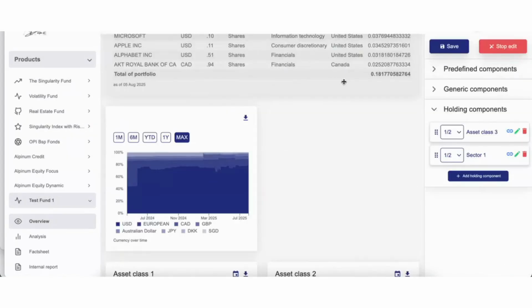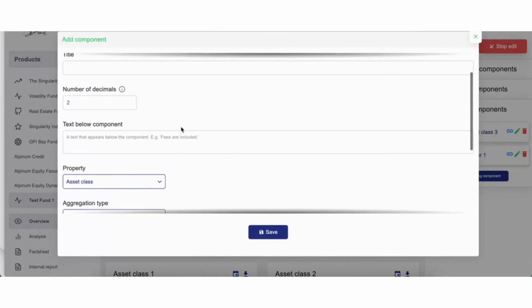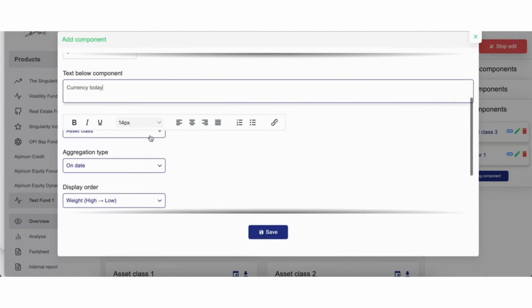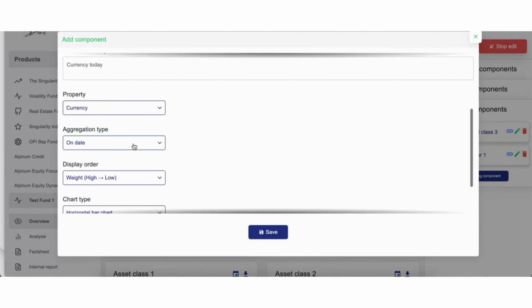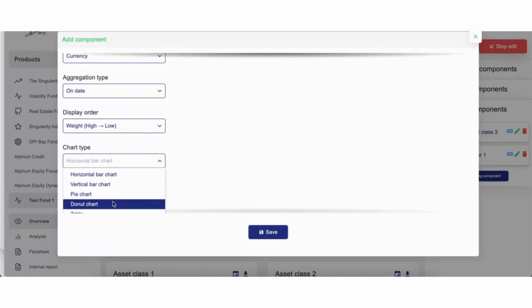In the exact same way, we can create a holding component that displays a property of holdings on a fixed date, which will allow to visualize the distribution of this property in the product on a given date. We just need to choose the OnDate aggregation type in our new component.